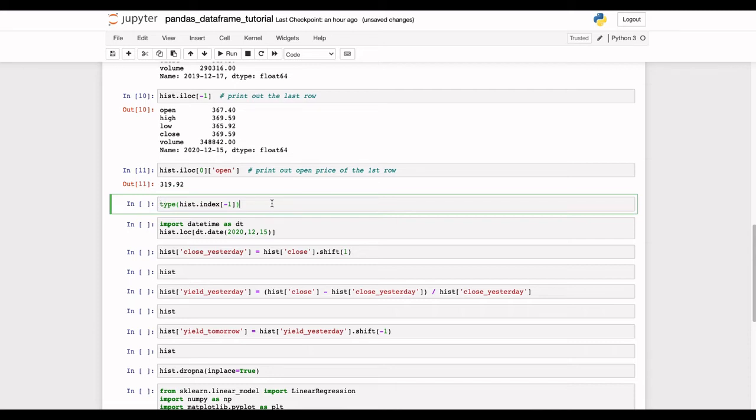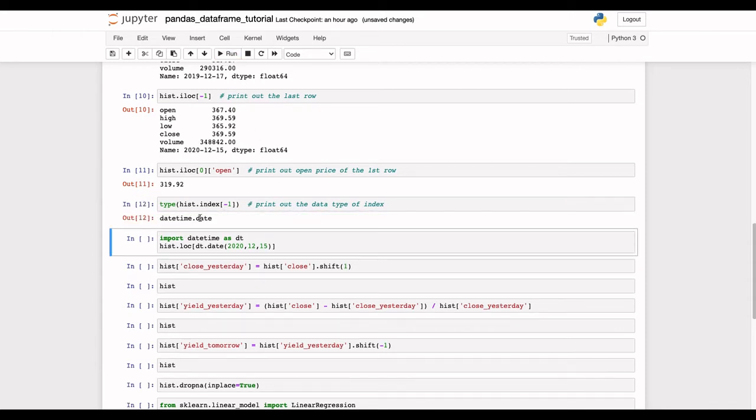So I use this one, a Python function, to tell me what the type is. hist.index gives me the index column, and -1 means the last index. So this prints out the data type of the index. What is the data type? Take a look. Oh, it's datetime.date. Datetime is a Python package, and .date means this is just a date.